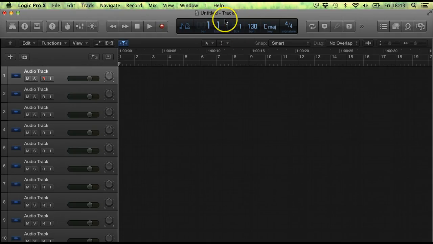In this section here, this gives us where we are in our song in terms of beats, bars and divisions. And finally we've got our 4/4 section here. Again, if we double click on that, we can change the actual time signature that this track is working on. So we'll put that back to 4/4.